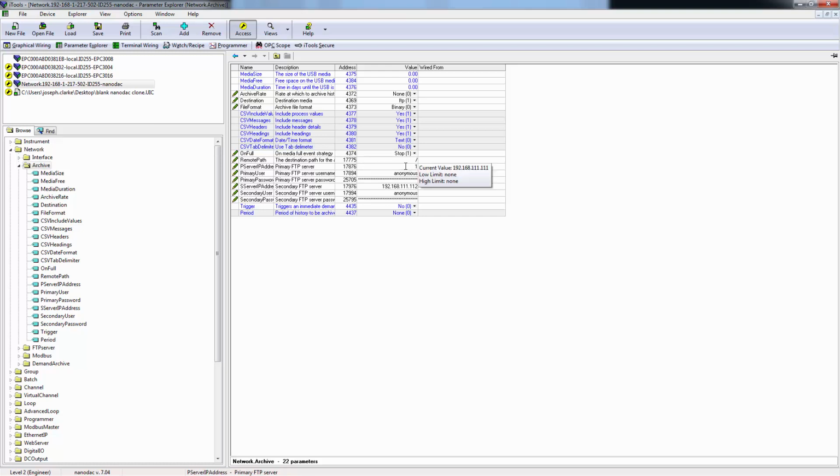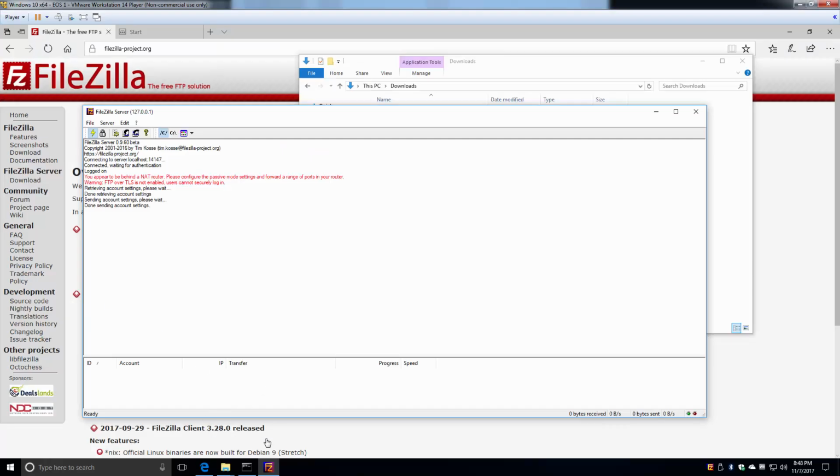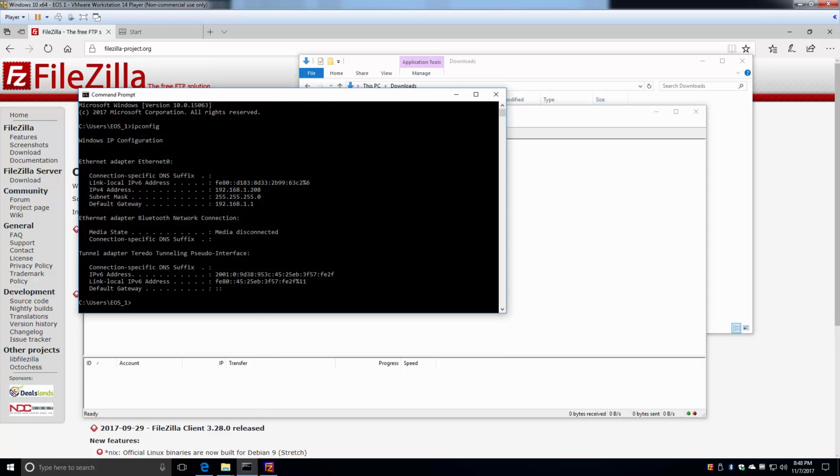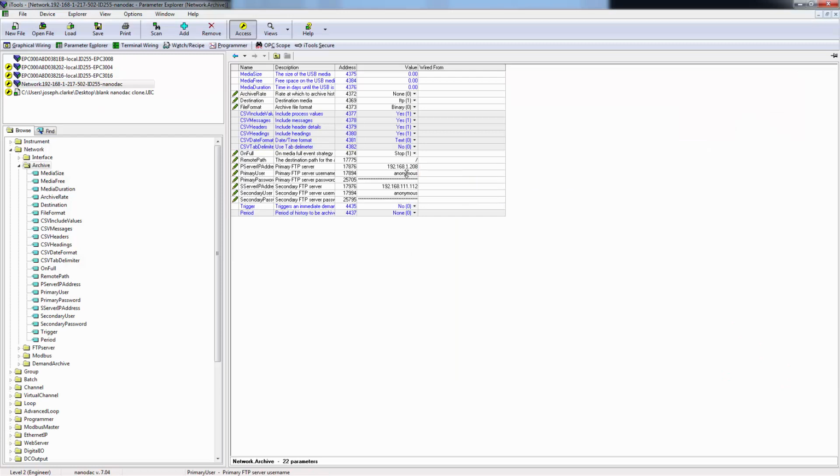We also need to put in the IP address. The IP address of the server is 192.168.1.208, I believe. I'll go back. Yeah, .208. Then you need to put in the user account, nanodac, and if I had a password, I would enter it in right here. I know I went through that quickly, but again, that's all that needs to be done on the nanodac. So we've gone through, we've set up the FTP server, and we've set up the nanodac all in a matter of about 5 minutes.